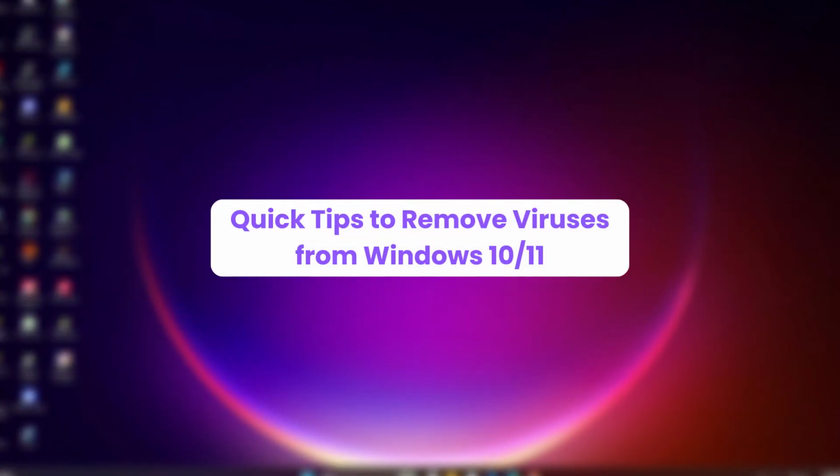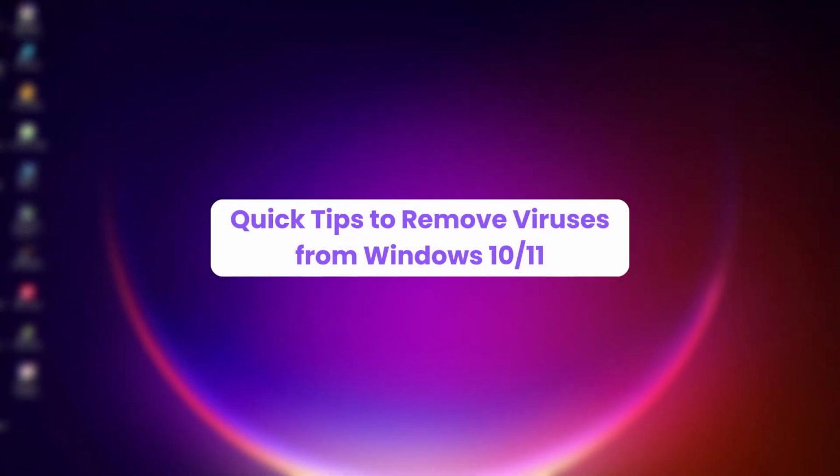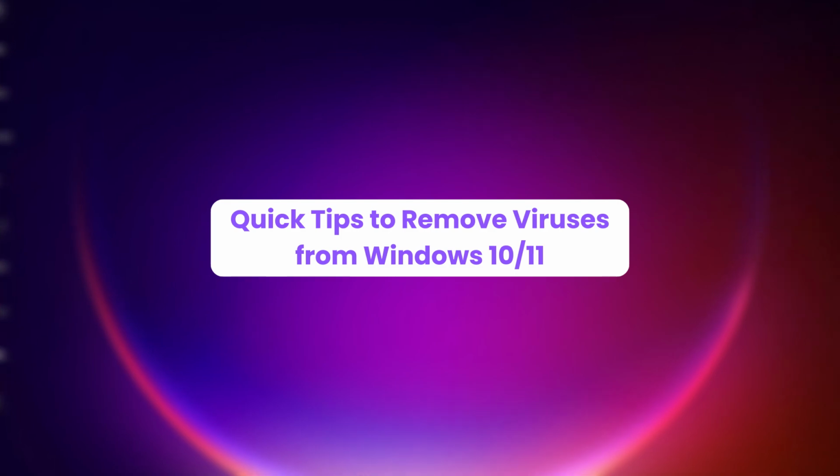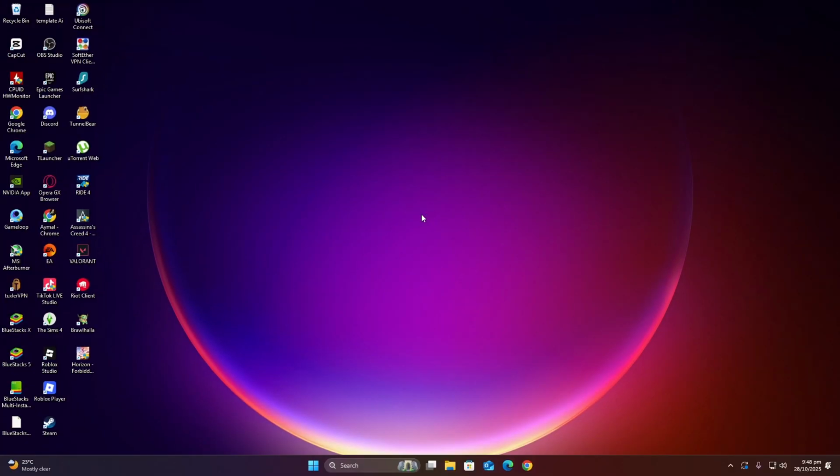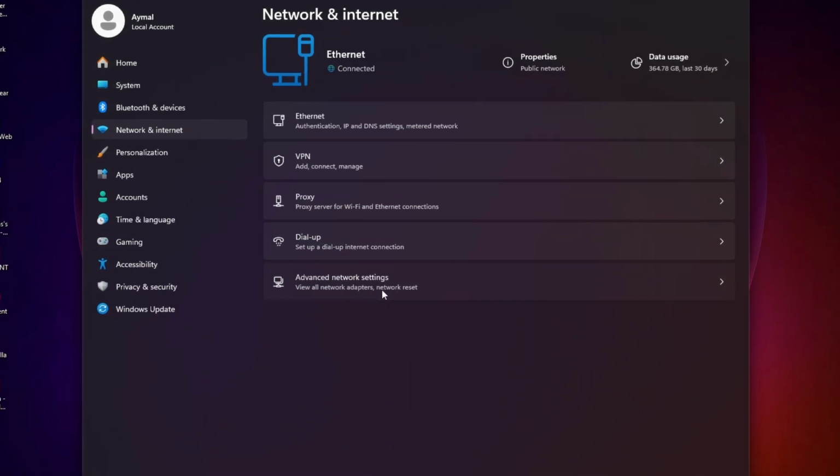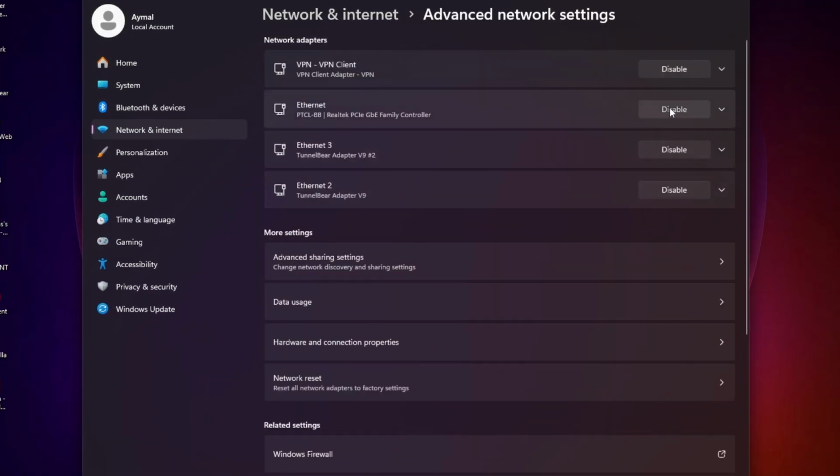Hello everyone, in this video, I will show you quick tips to remove viruses from Windows 10 and 11. First, disconnect your computer from the internet. This stops the virus from spreading or downloading more harmful files. Turn off Wi-Fi or unplug the cable.